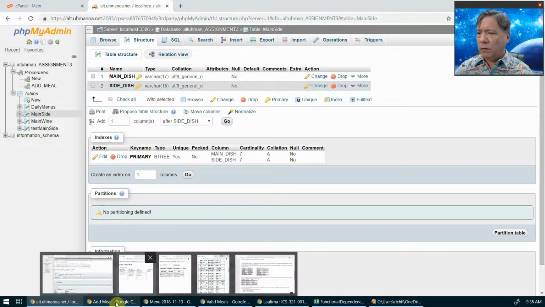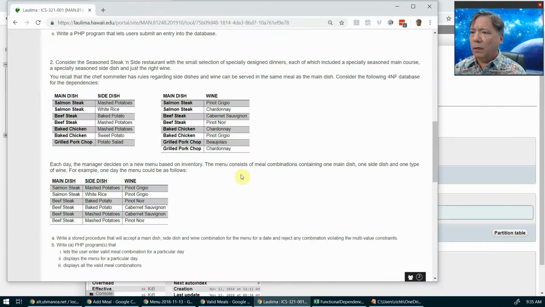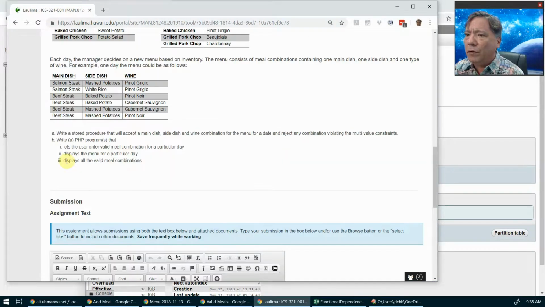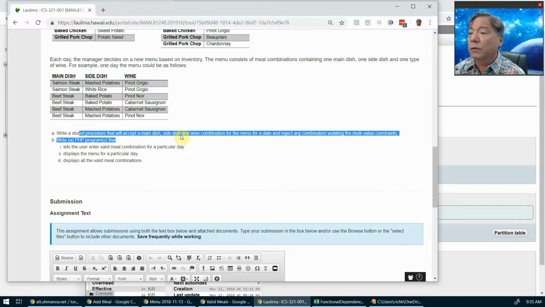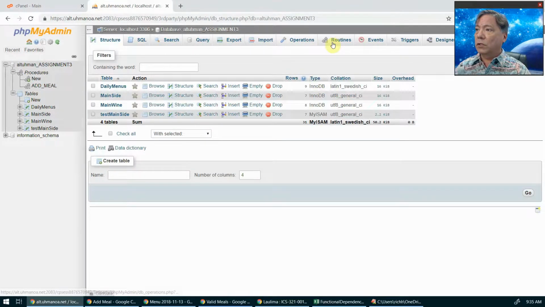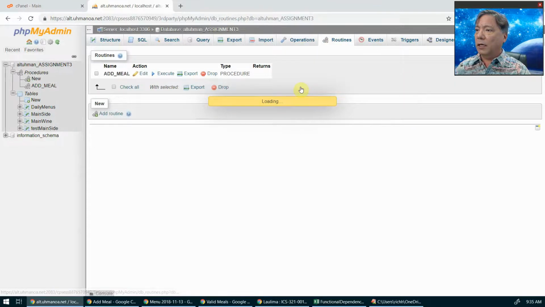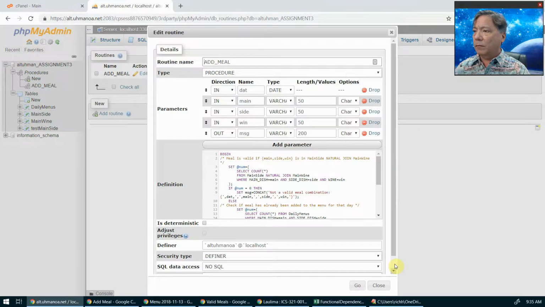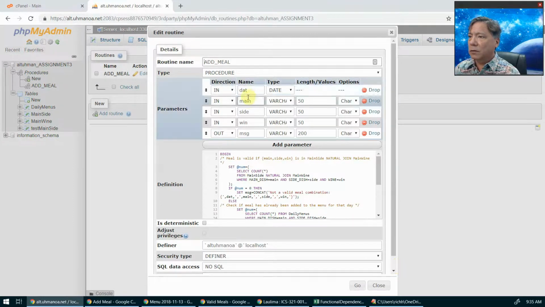All right, so if we go back to the assignment, that's right here. Let's first look at this last one. Oh no, let's look at the stored procedure first. Okay, so let me show you that solution. Over here, go up to routines, and this is my add meal stored procedure. It looks like this. We've got these inputs. I've sort of abbreviated these.